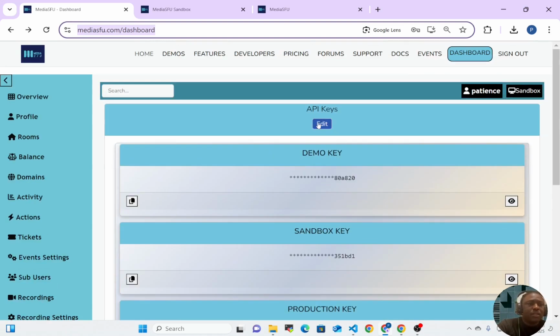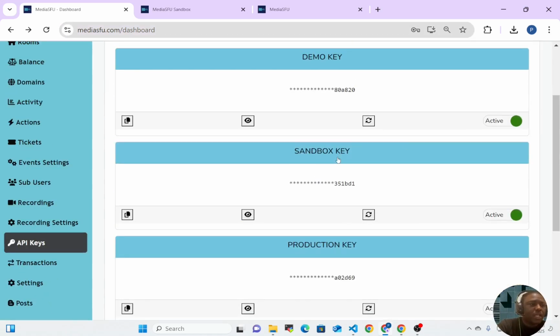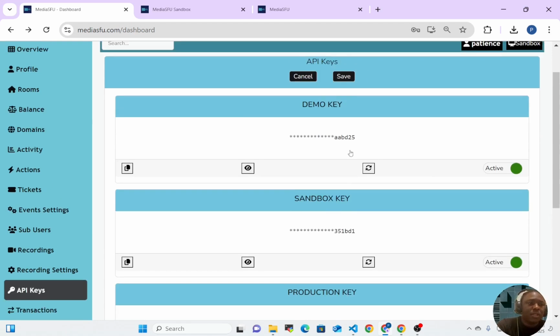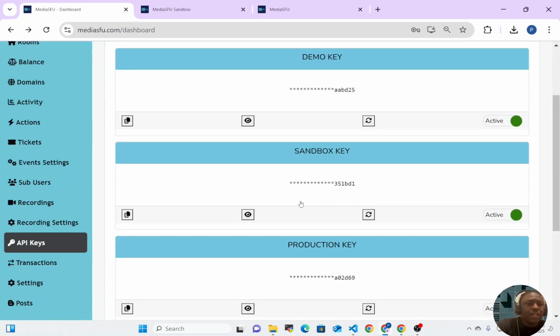Mostly, if you want to edit this, you just hit edit. There's an active or inactive state indicator. You can just toggle this anytime you want. Then there is a view button, there is a copy button, and then there's a cycle button. Basically, it just generates a new API key on the go. So if I hit this, I'm gonna have a new API key, which you get limited after a point.